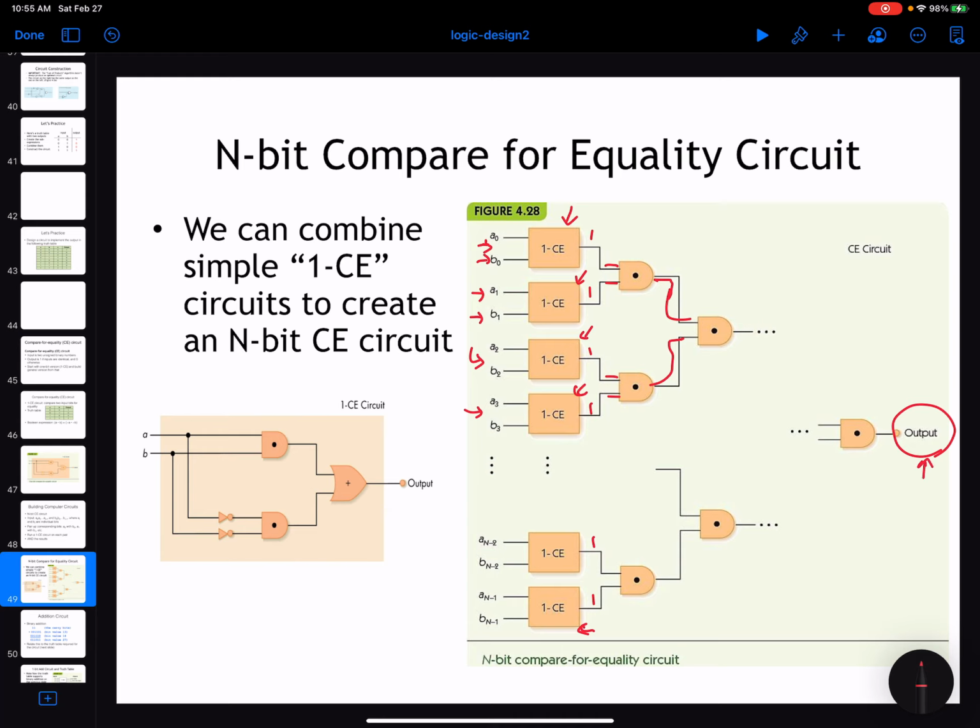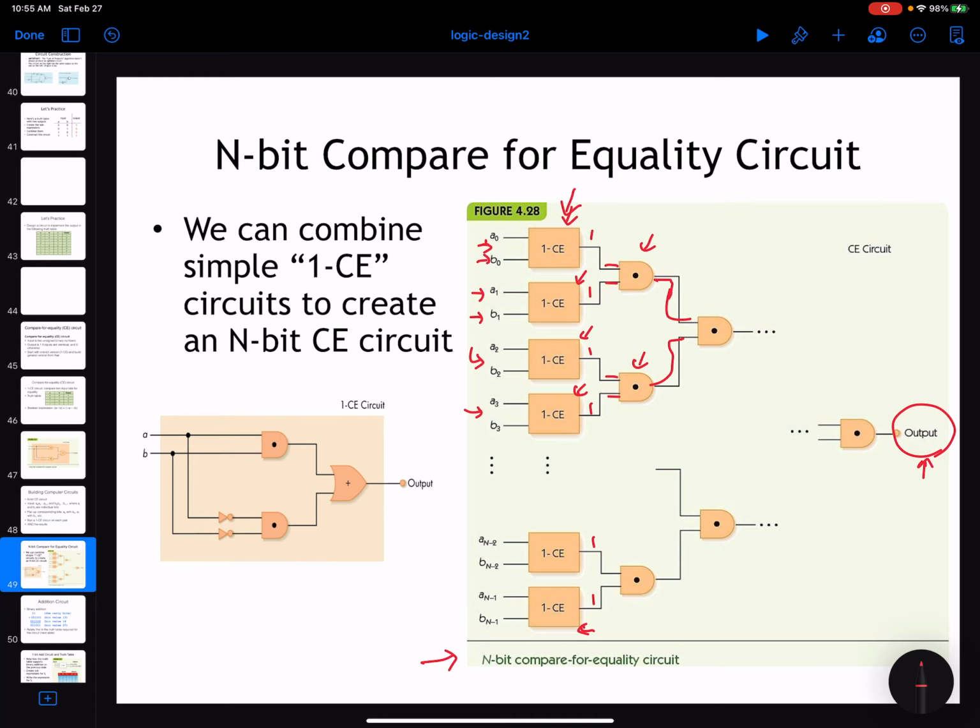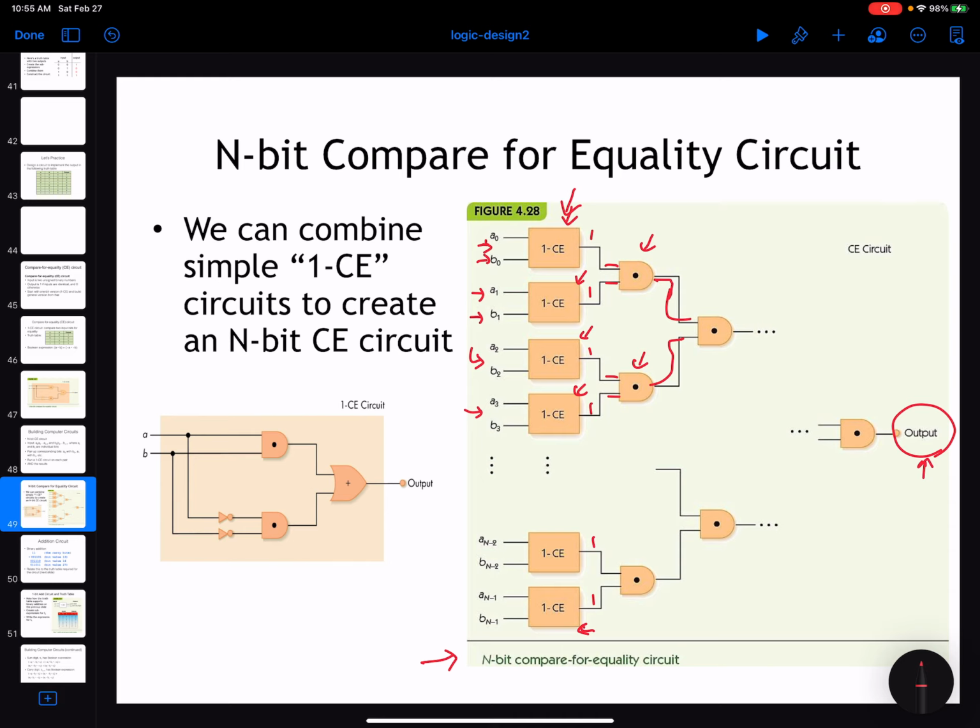So you can see that you would need a couple of AND gates in between to combine all of these n outputs that you get from the 1-bit comparison for equality circuits. And at the end, this is going to be the full circuit that compares two binary numbers with n bits. And we are done. Okay? This is actually nice to see these levels of abstraction here.